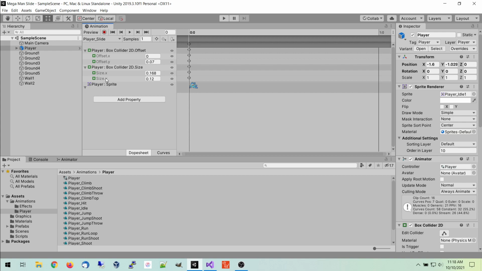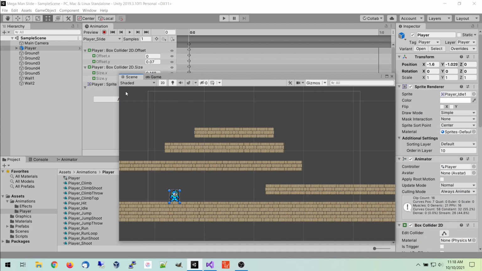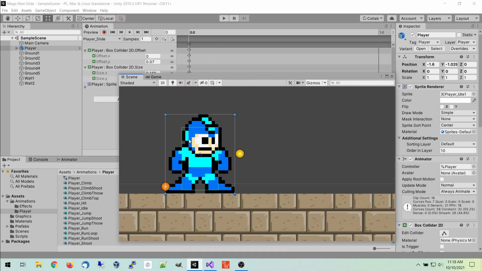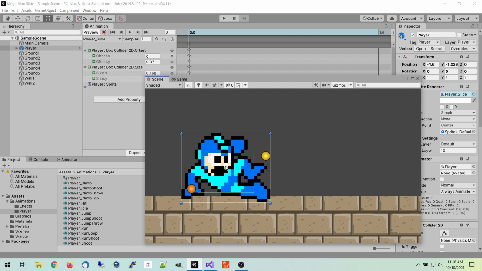What I also did is change his box collider size and the offset. Let's come over here and take a look. This is his normal box collider when he's standing and running. But for a slide, I have it set to a little bit of a rectangle. It's at the top of his base, right where his helmet is, and right here at the bottom. So that's the dimensions I used for his box collider.